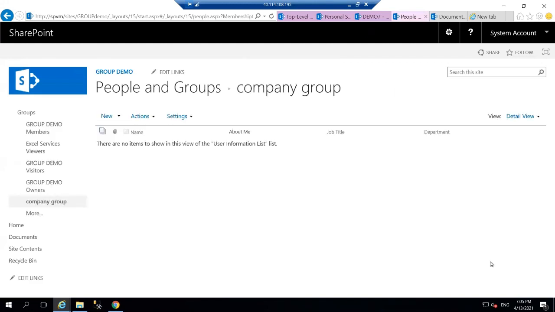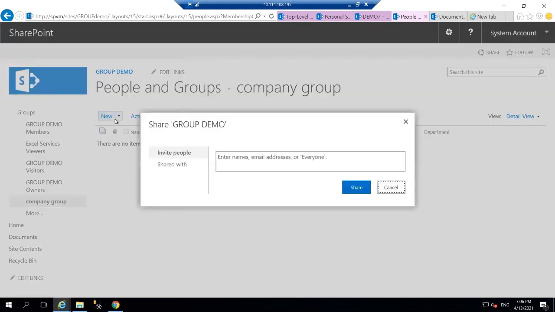So now I have a user or group created, which is called company group. You have an option called new there on the top. There is a new button or maybe an action button. Now here you are going to invite the user. Maybe you can type Tim, then Tom.